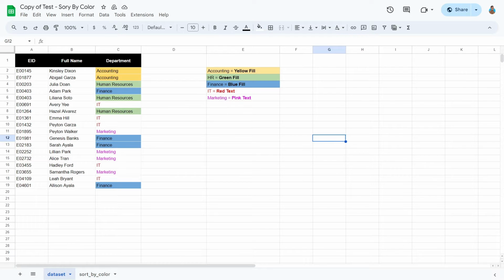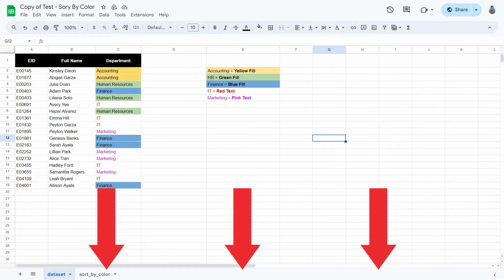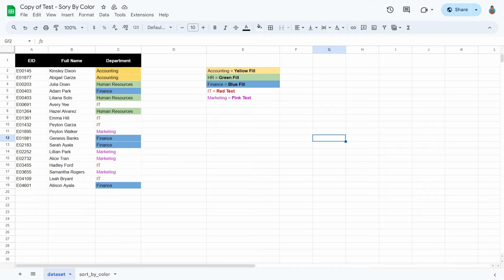Today, we will look into the Sort by Color feature in Google Sheets. Here's a sheet I have prepared and color-coded first. Feel free to download it from the description below and color-code it how you would like. This step is important, as sorting can only be done once the cells or the text is colored.